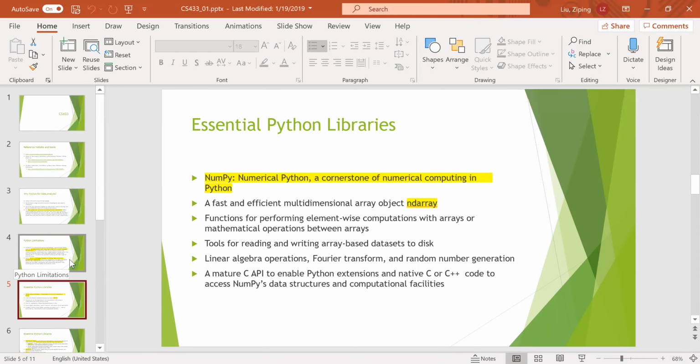But here, because we care more about analysis, especially with massive data, Python has its huge advantage. And next is a couple of libraries and packages we will learn through this semester.